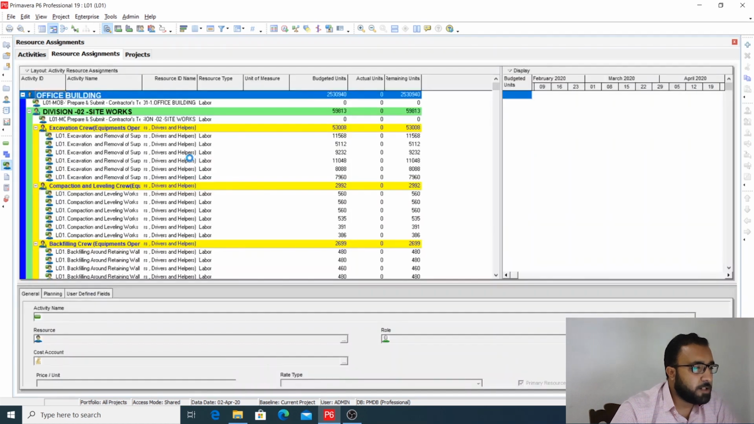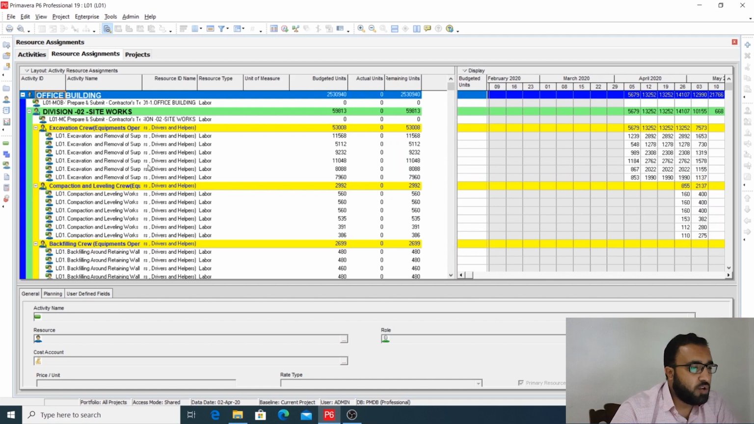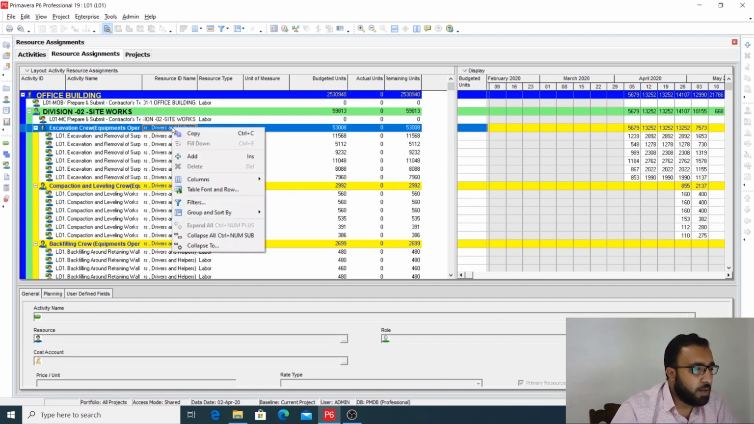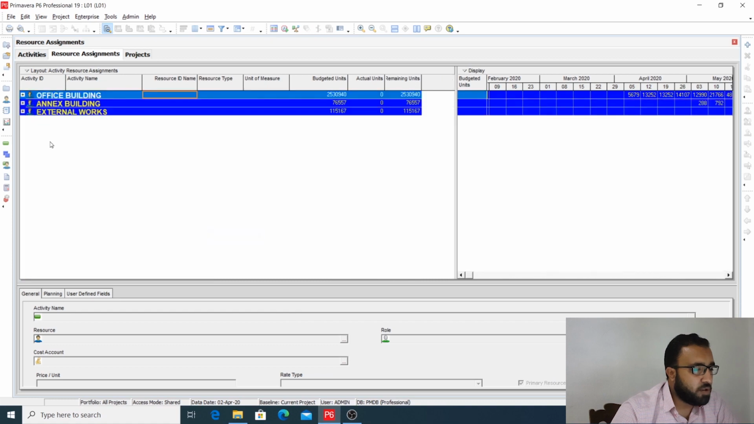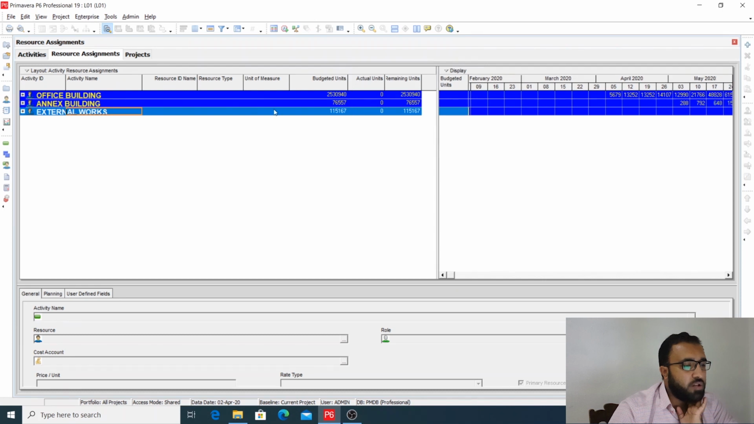Just click this button and this type of window will open. First we need to collapse it. Okay, right click and collapse all. Here you have different buildings like office building, annex building, and then external works. Against each building you have different resources. First we want to check all the resources. What are the resources that have been uploaded here?